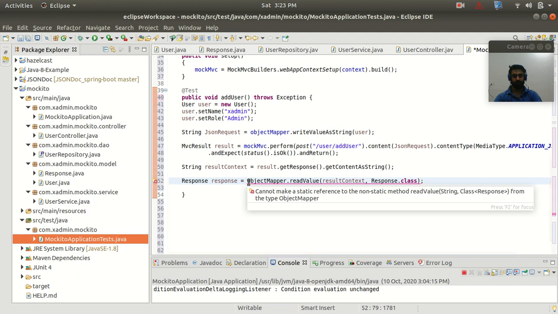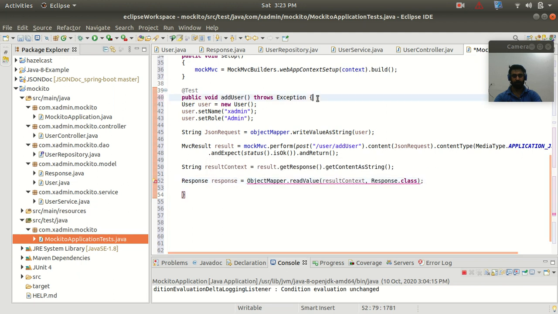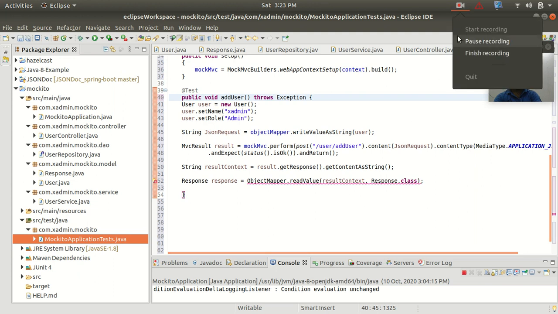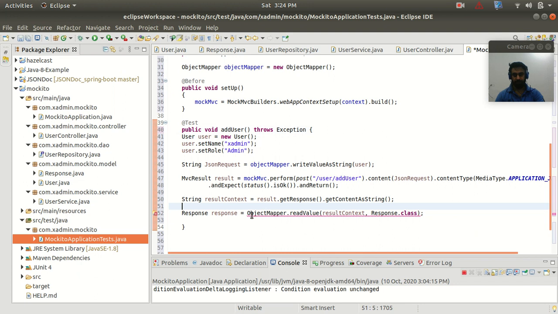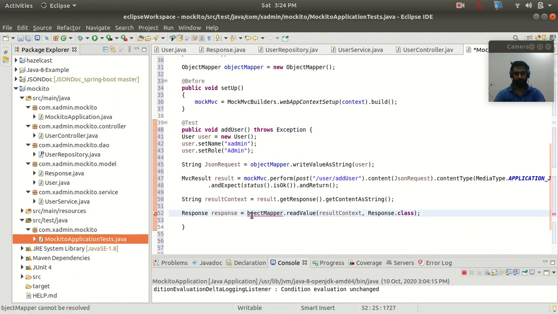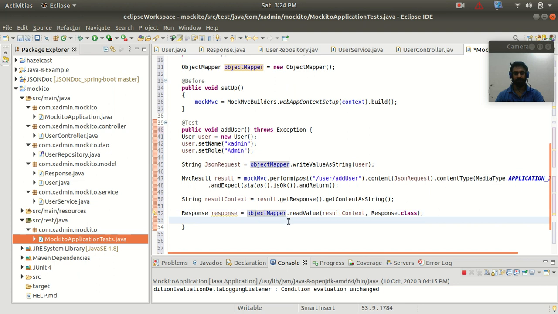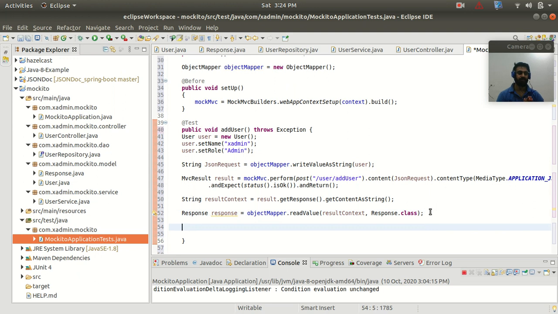Cannot make a static reference to a non-static method. Okay. So guys, here we need to take the object of the objectMapper. So this is the object of the objectMapper dot readValue, and then it is going to convert into our customized response class, right? And here we got the response, and now we need to get the actual response from the controller.